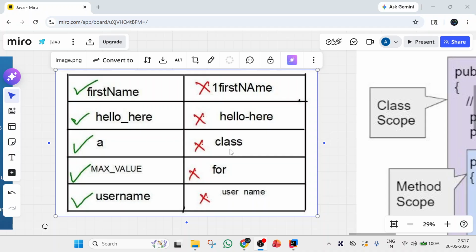And the word class. Class is a predefined word used to declare a class. So hence you cannot use this for a variable name. Same goes with for, because for is used to write a for loop. So it's a predefined keyword in Java. So you cannot use it to declare a variable called for.